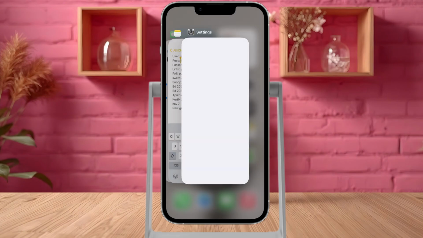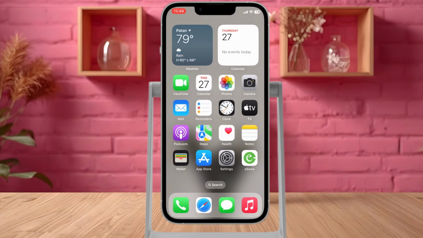If your iPhone has a home button, double-click the home button to open the app switcher, then swipe up on the app previews you want to close.